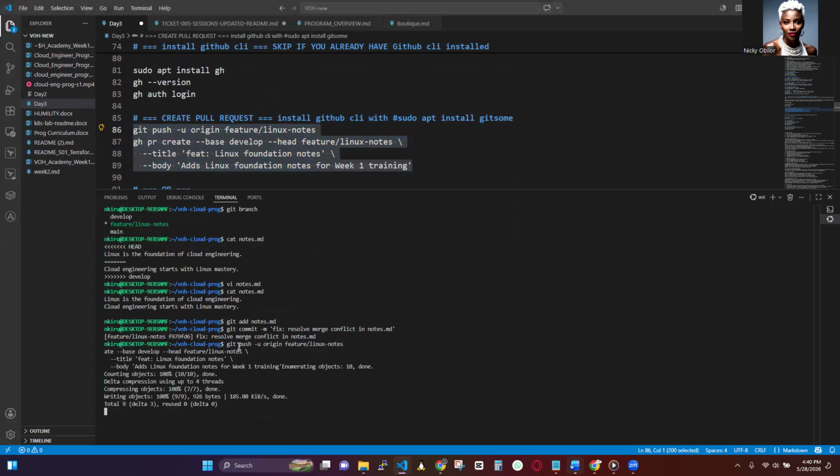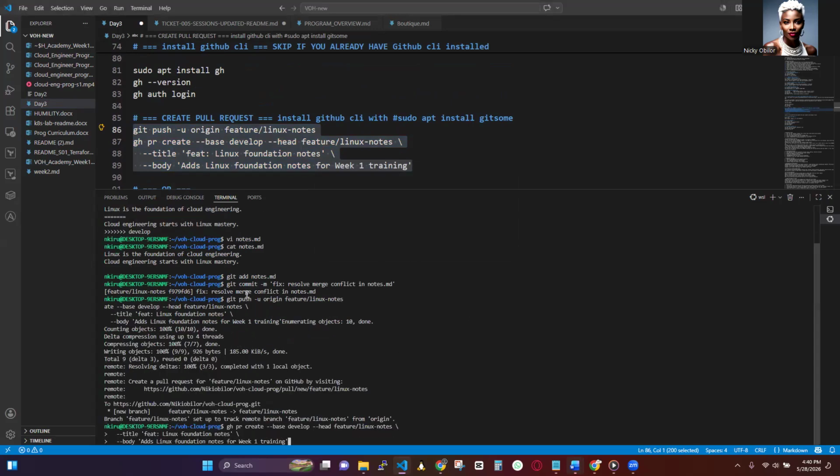So it's basically saying git push. Let me see it before we continue. So it's basically saying git push upstream origin. So push what is in this branch and create a pull request, create base develop, right? That's the develop branch. Okay.